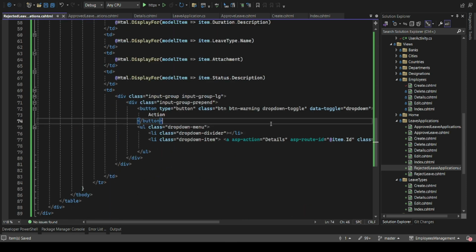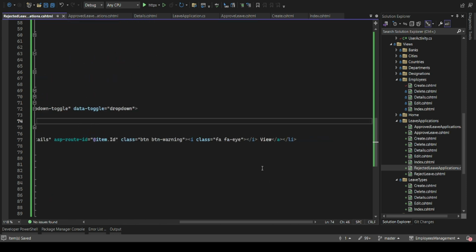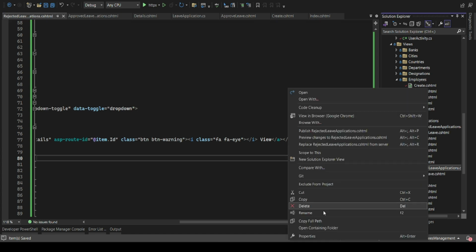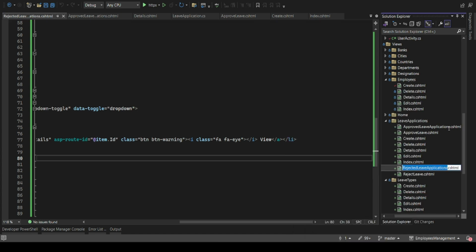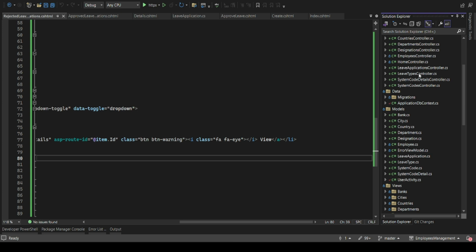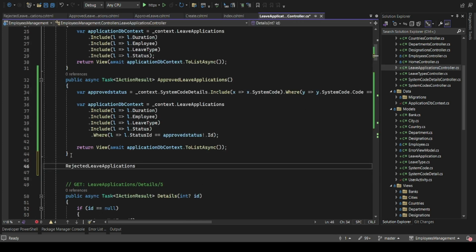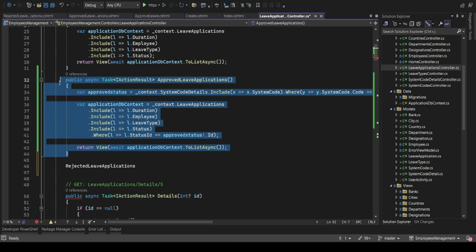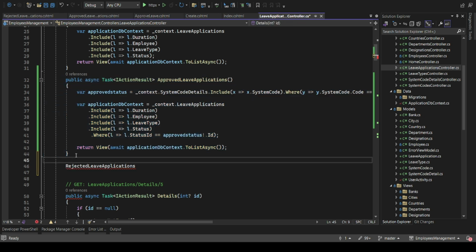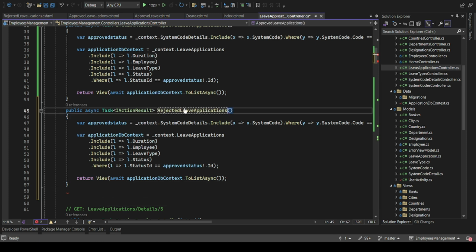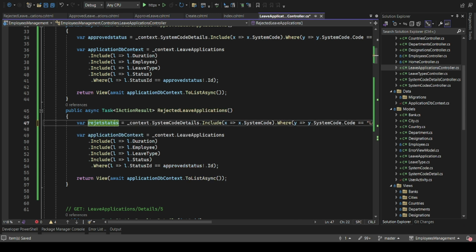Then we can also have only the action to view. So that is okay. So this action, we also need a get method for it. So we are going to a controller. Then I'm going to have here my leave rejected and I'm going to copy this. Then paste it here. Then our action should be rejected leave applications. And here we should get the rejected status. So here we'll say rejected.